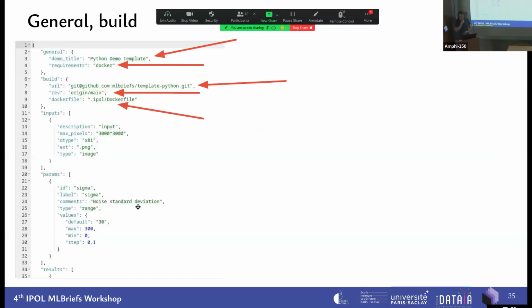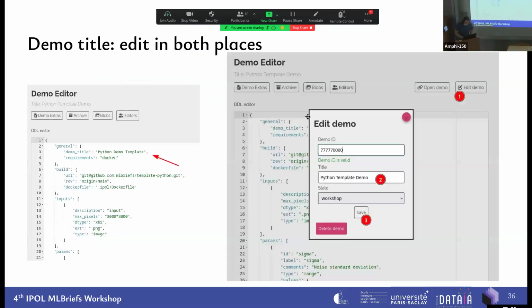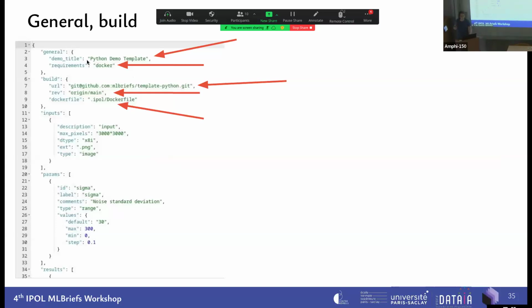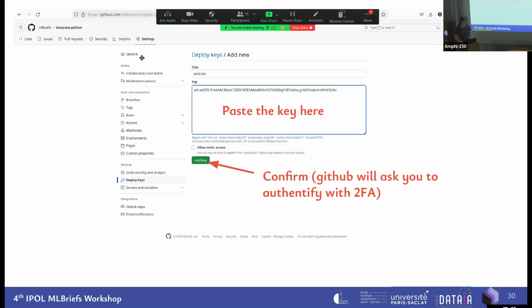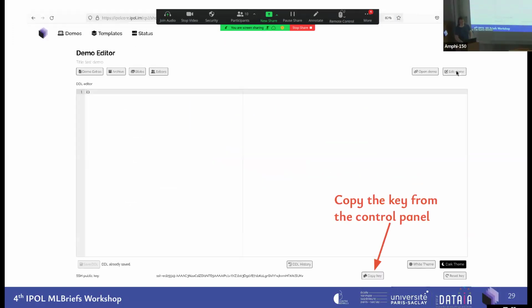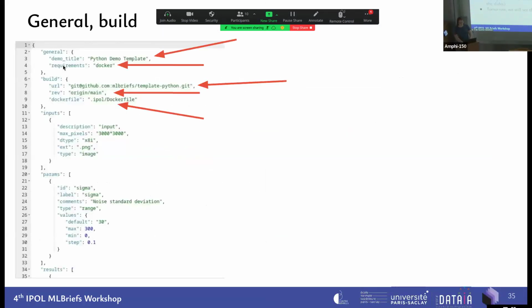So first of all, for the build. Oh, so the text does not appear. So here it is, the demo title. You already wrote it when creating the demo. If you go here, you can edit the title by clicking edit demo. But you also have a title here. These are separate titles. One is what is written when you click the link. The other is what is shown on the demo. In practice, you can keep the same title, but you have to edit it in both places.